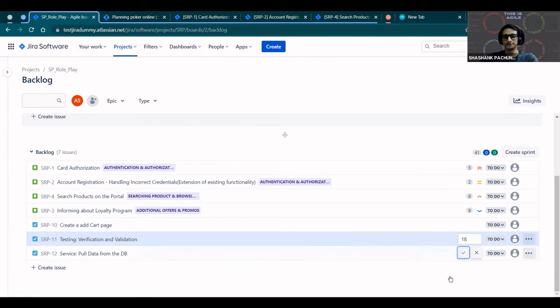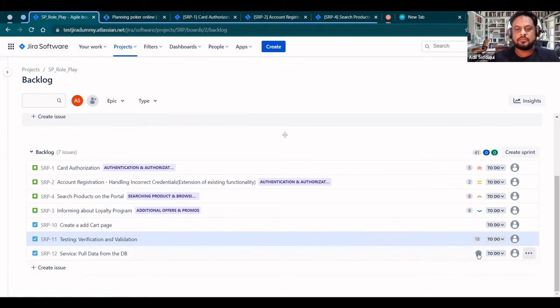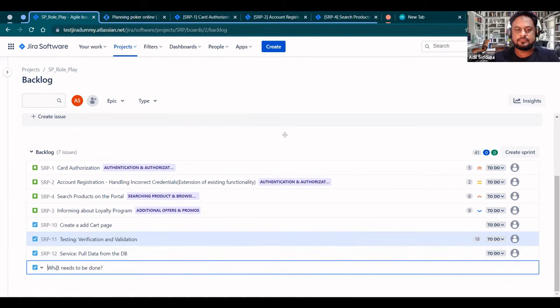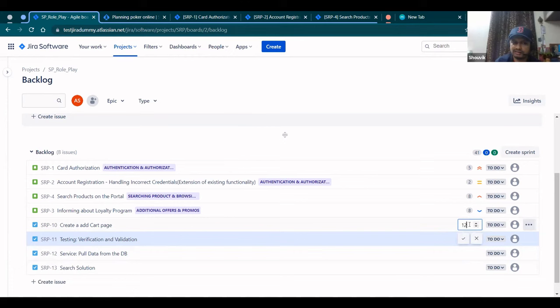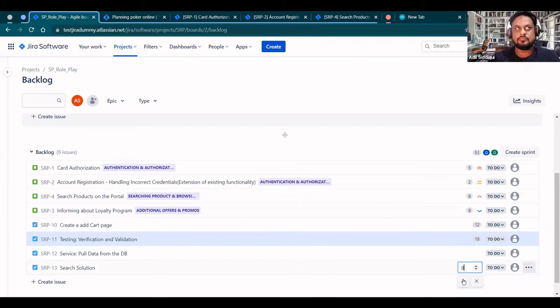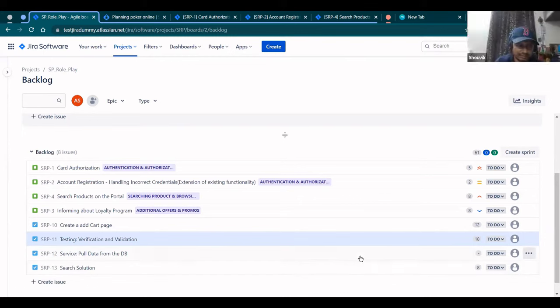Cool. Okay, Adil, how about you, to implement this search solution? I think 8 hours should be okay. I will take 12 hours so that it covers everything. Okay, sure, Neha. And Adil, is this 8 hours enough for you to develop as well as perform the unit testing? Yeah. Cool. Abhishek, how about you for pulling the data from the database? If the schemas are available, then I can do it in 8 hours.